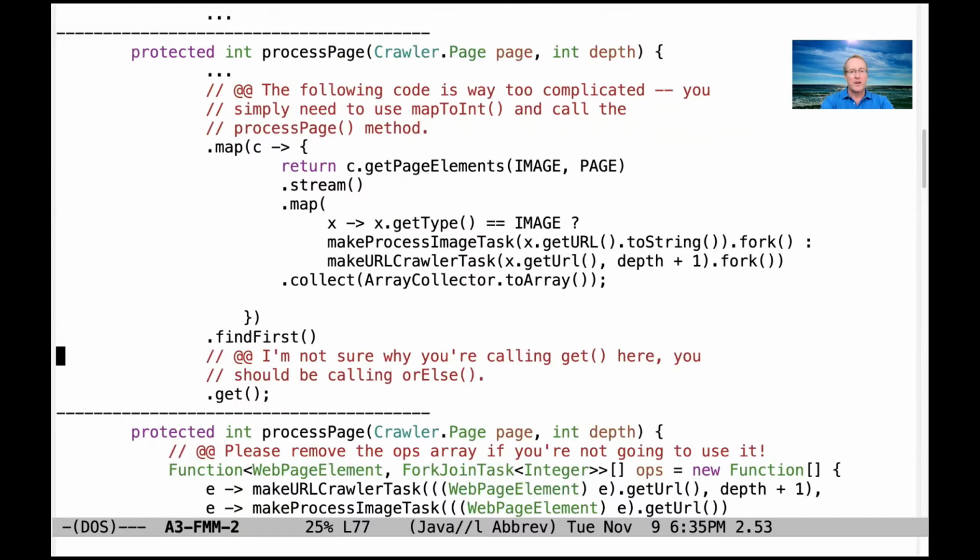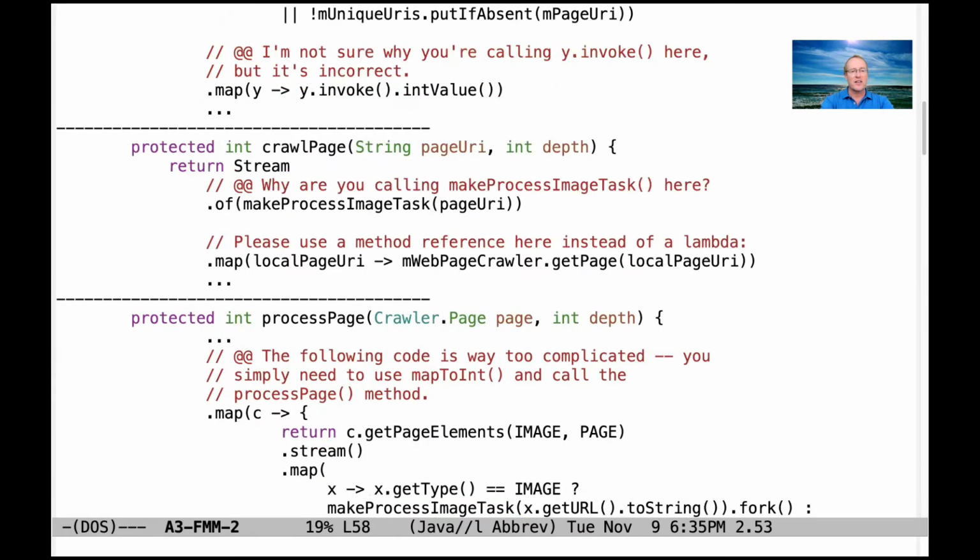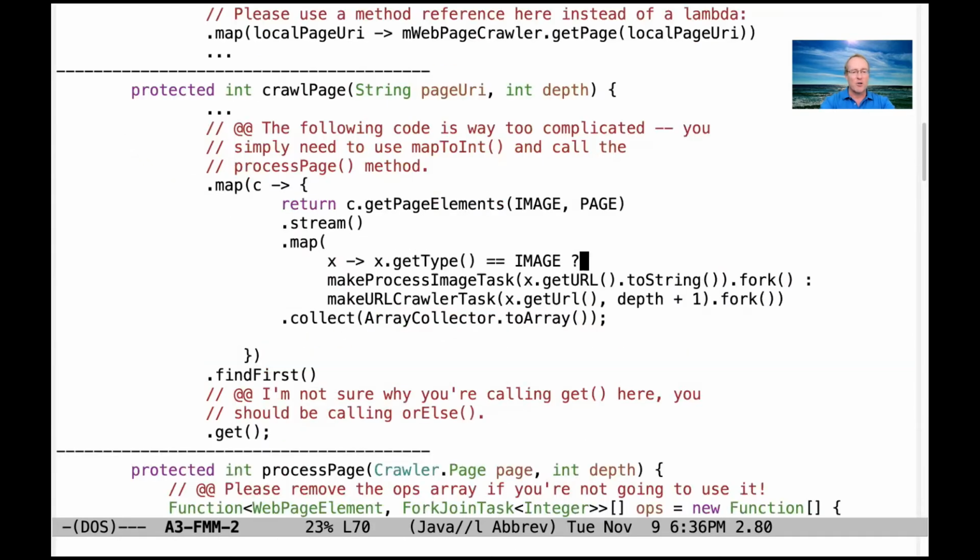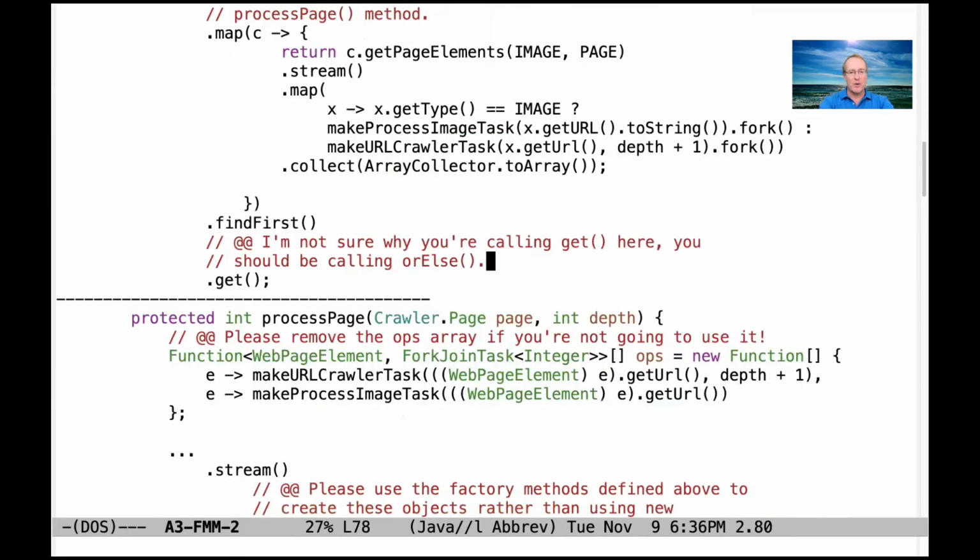And likewise, actually, I think this is probably crawl page. I think that's the name. So it's actually the crawl page method. So the code that's in the crawl page method should be calling the process page method, not implementing all the code in crawl page. That's not where it belongs. And this is just extra stuff here that doesn't need to be here. We shouldn't be calling get. We should be using orElse. Again, this is very, very similar to the way the code looks in the sequential and parallel streams implementations.